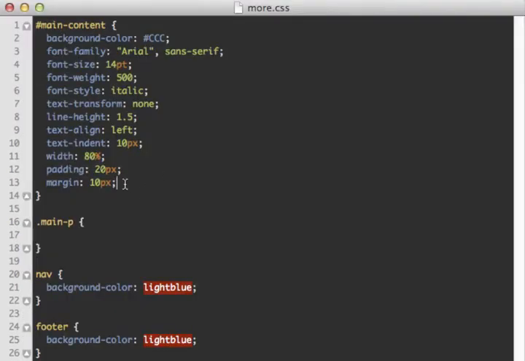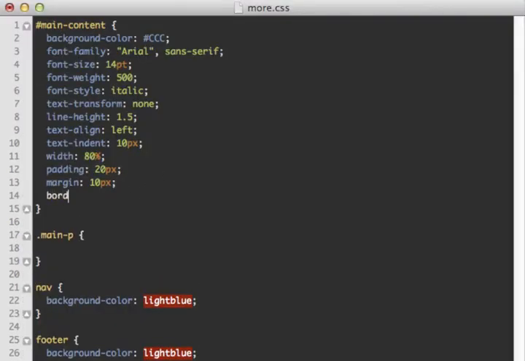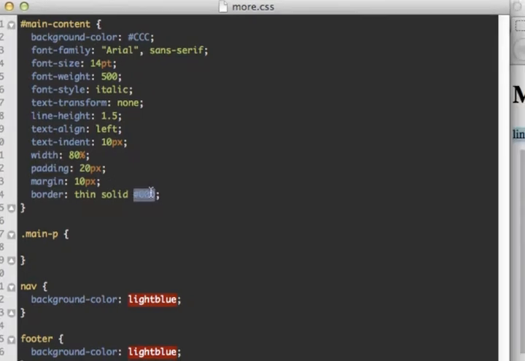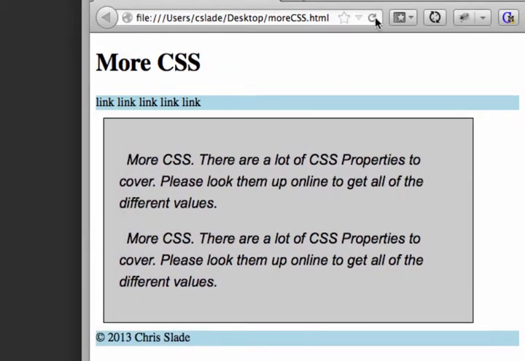So the next thing we can do is add a border. And with the border, we can add 3 properties. We want the thickness, so we can do a thin border. And we want the type, we can make it solid. And then the color, I'll make mine black. So this is the black color right there, the hex shortcode for black. And if we do that, then we get a thin solid black border on this.